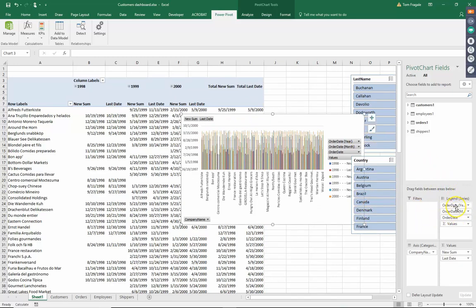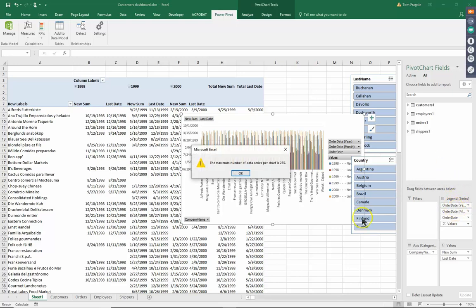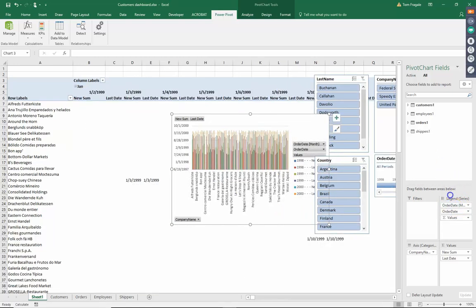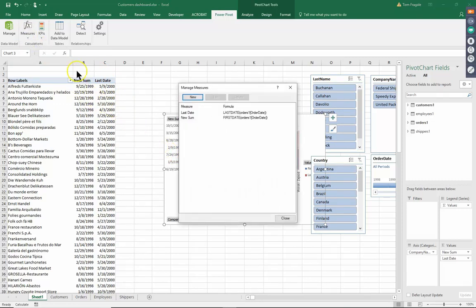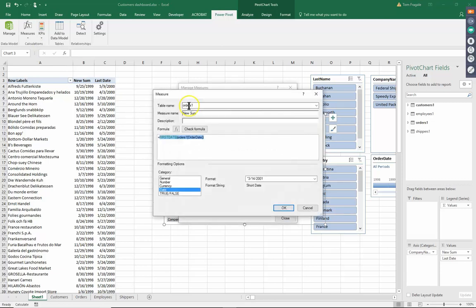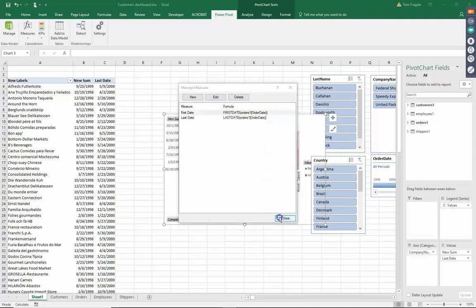Now I'm going to start removing some of these fields. And the last order date will be fine. Okay, good. So I have the new sum. Actually, I want to give that a better name. If I want to go back to the measures, I'll pick on measures and then manage measures. I'm going to click on that and pick on edit. And I'll call that first date. Good. Okay, that'll be better. And I'll click on close.